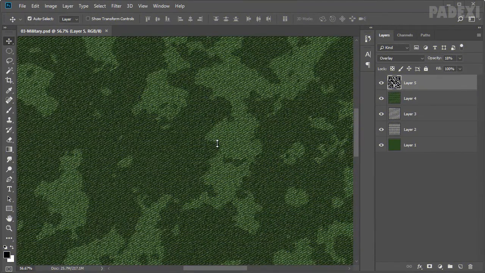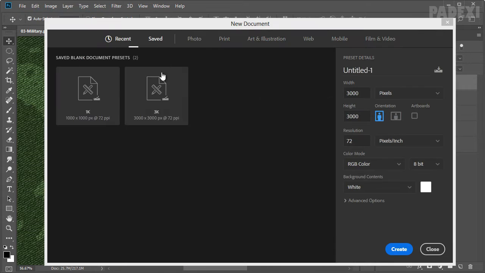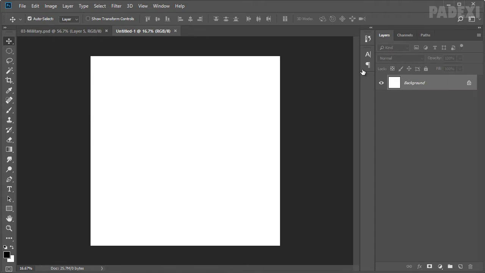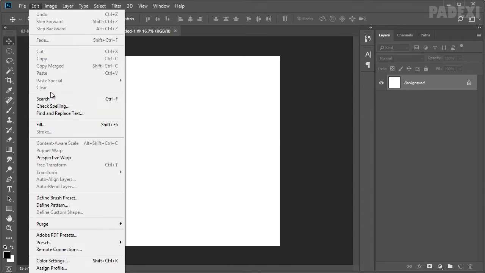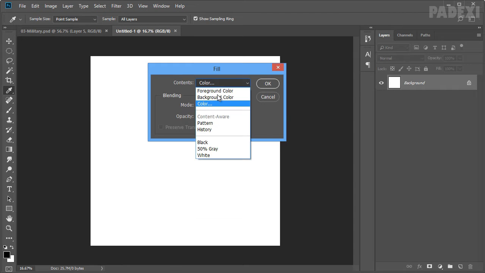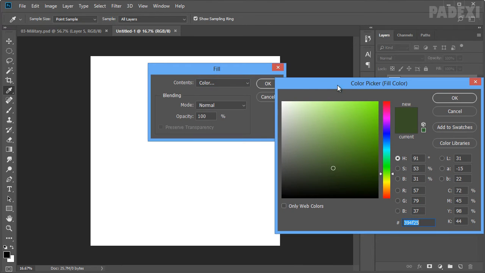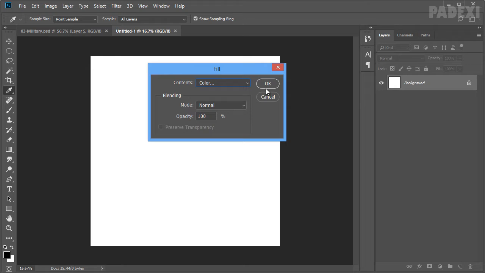In this clip, we are going to create a green military camouflage texture using texturizer and half-tone pattern filters. So let's go ahead and create a new document. Go to Edit, Fill, select Color from Contents drop-down, and then use code 394F25. Click OK.